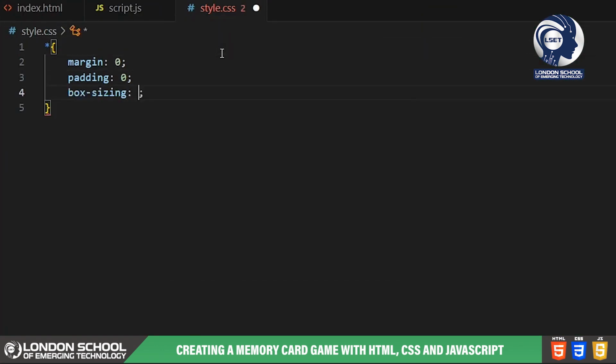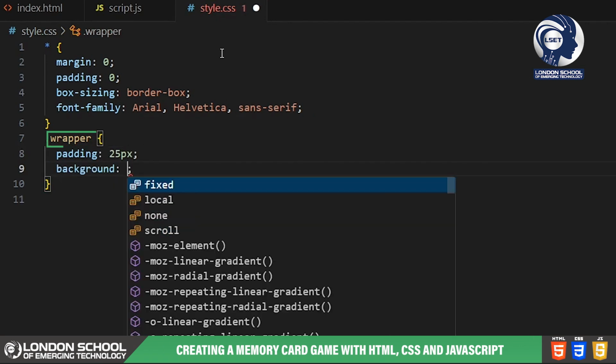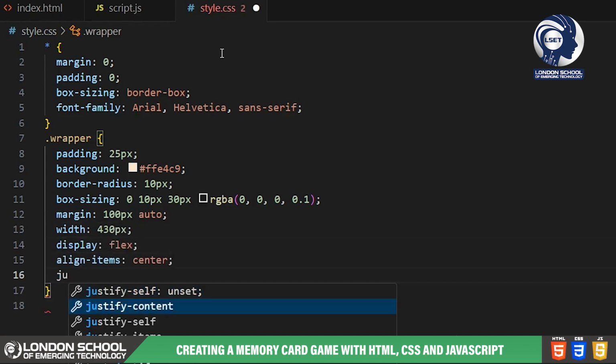Now we'll break down the CSS code step by step, explaining each line to understand how we're styling our game. Firstly, we have styles for the wrapper element, which contains our game. We've set padding, background color, border radius, and box shadow to give it a visually appealing look.